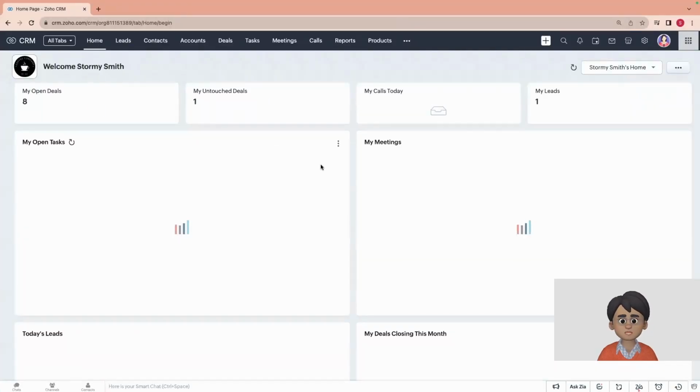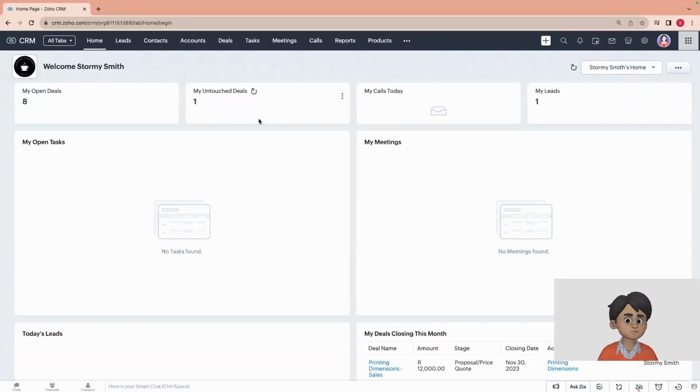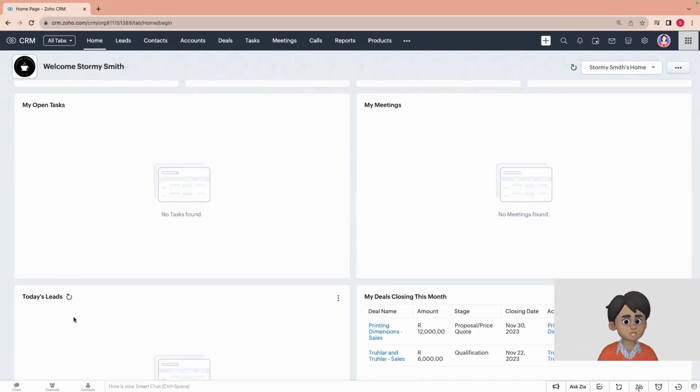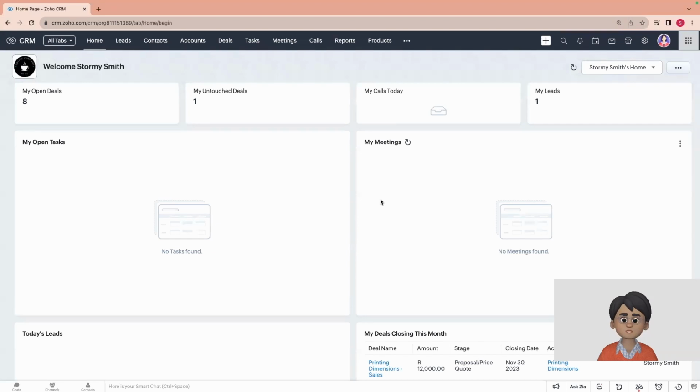When you open up CRM, you'll open in the Home module. From here, you'll see a simple dashboard style view, which has a summary of all the activities related to Stormy. Some of the things you'll see are her open deals, some of her tasks that you may have, or some of her leads. As you work in CRM more and more, this dashboard will be filled up accordingly.